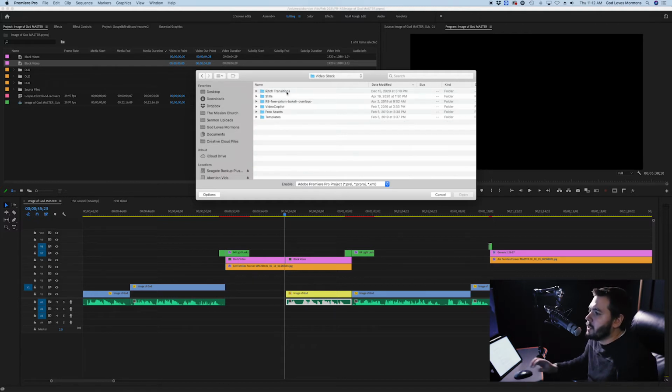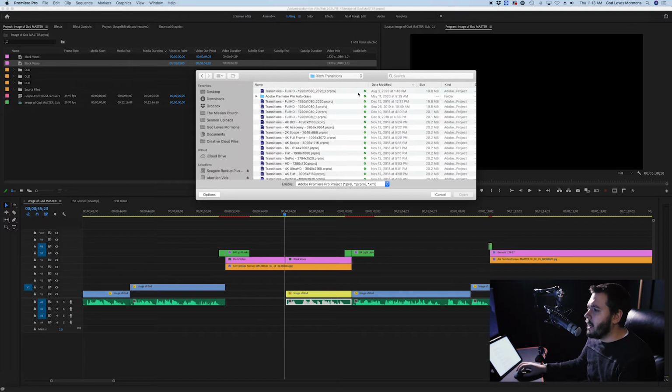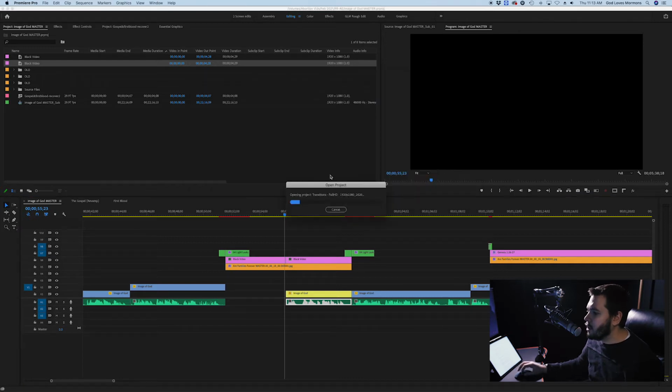We have this thing called Rich Transitions. Rich bought a transition pack that has lots of nice looking transitions. That's where we get all of our transitions from. So I'm going to go in there, and I have this full HD 2020 version. I'm going to open that, and it should open. It's a huge file, lots of stuff in there.